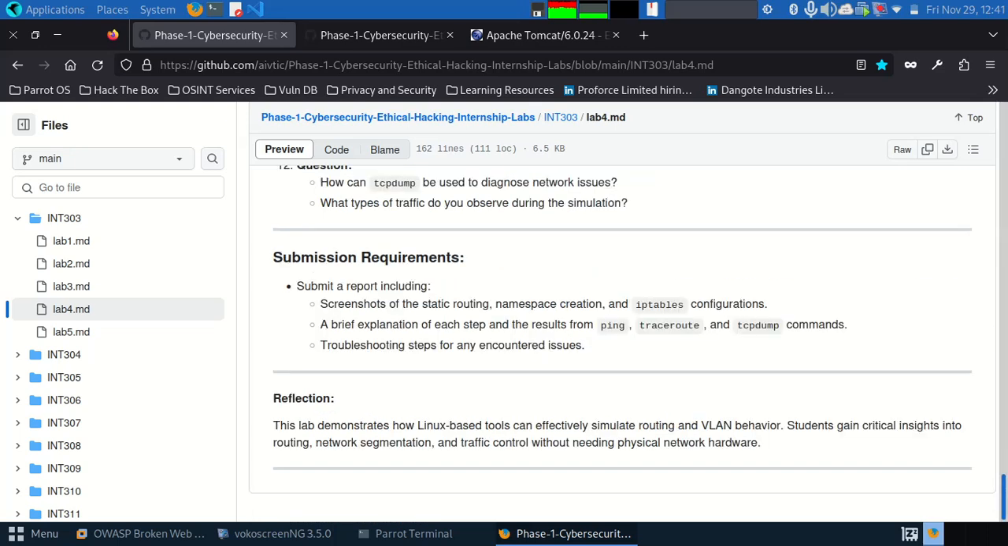Submit a report including screenshots of the static routing, namespace creation, and IP tables configuration, a brief explanation of each step and the results from ping, traceroute, and tcpdump commands, troubleshooting steps for any encountered issue, and a reflection. This lab demonstrates how Linux-based tools can effectively simulate routing and VLAN behavior. Students gain practical insight into routing, network segmentation, and traffic control without needing the school network hardware.